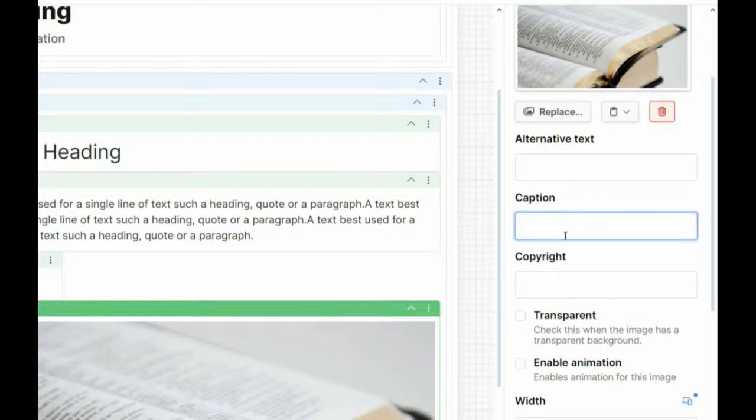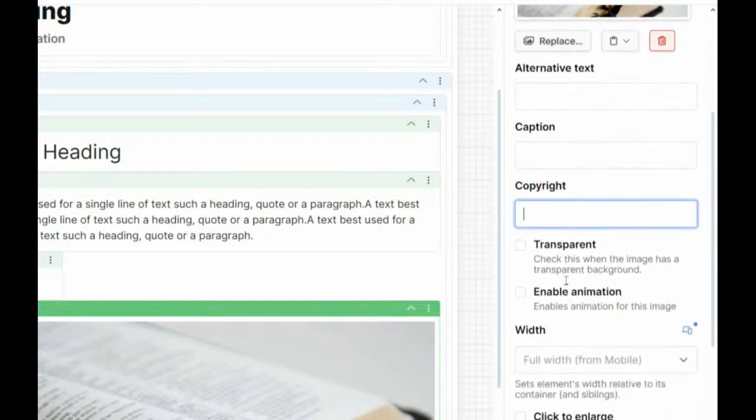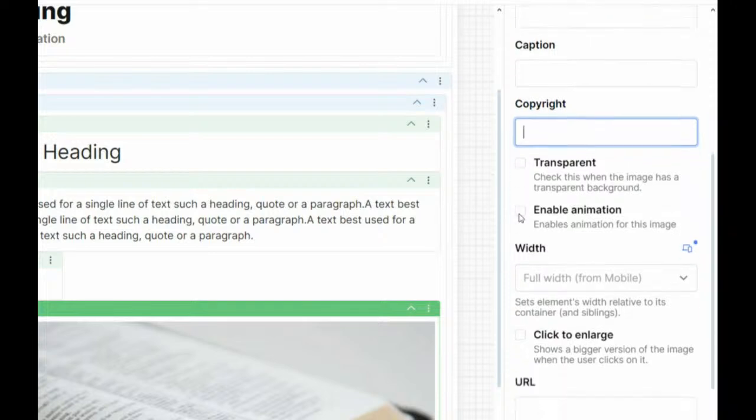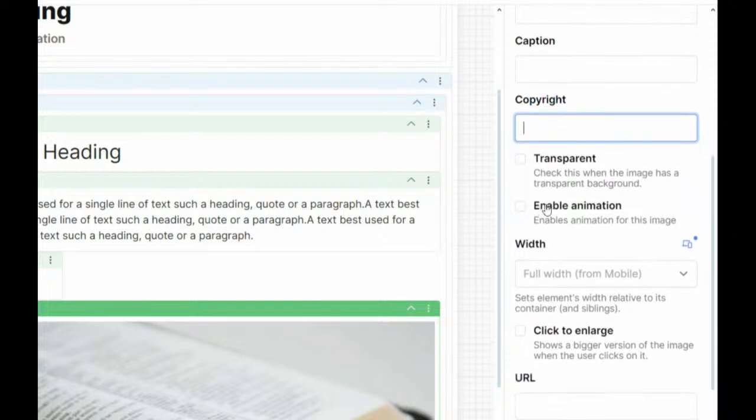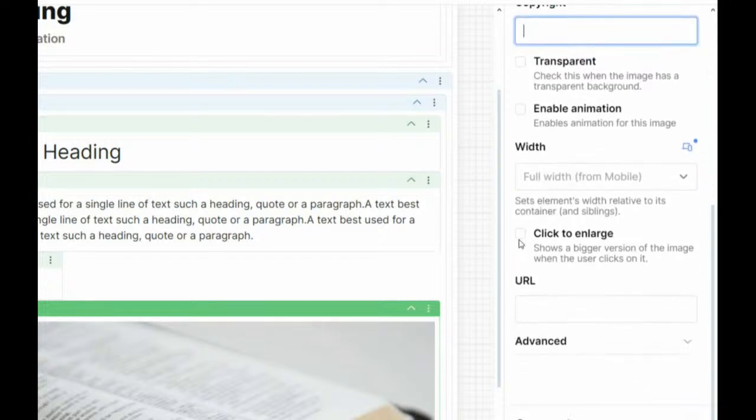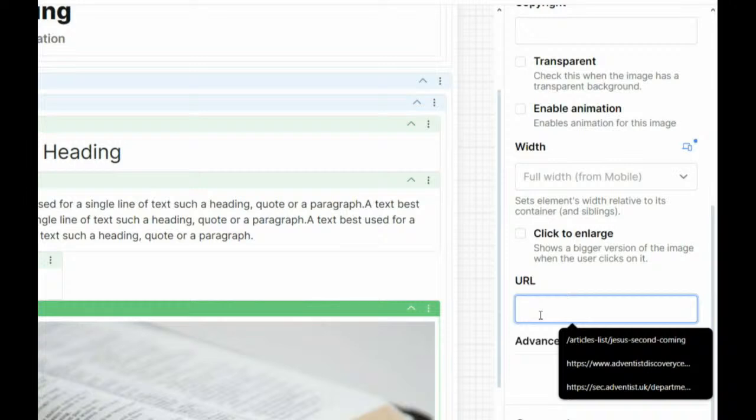We can add a caption if we have some copyright information we need to add. If the image is transparent, like a logo or has a transparent back, we need to check this. We can enable animation. I have not tested this personally. You can test it on your own yourself. We have the width. Click to enlarge when they click the image to make it bigger. And we can add a URL if they click it to redirect them to a different page.